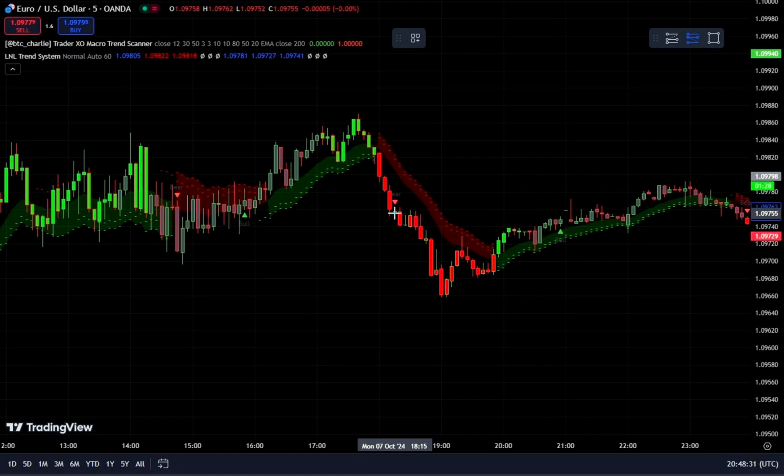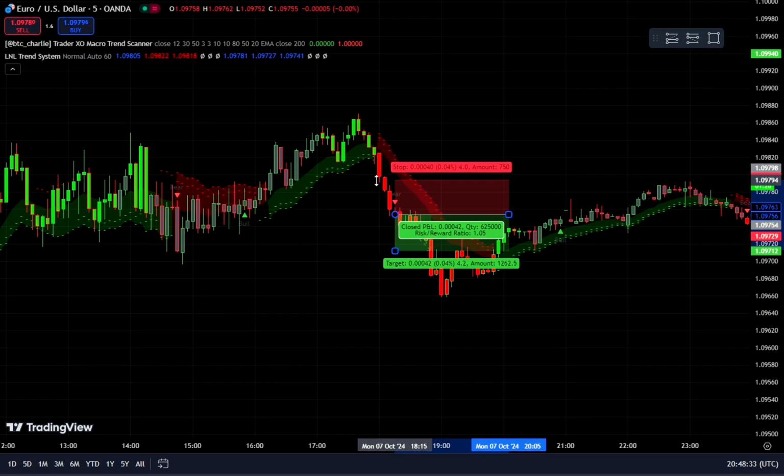If the LNL Trend System's cloud is red, it signals a bearish trend. Your focus should be on finding the best point to place a sell entry. Wait for a sell signal or the bear triangle symbol from the Trader xauusd Trend Scanner. Make sure the candlestick is red as well. Once confirmed, you can place a sell entry after the candlestick is closed.